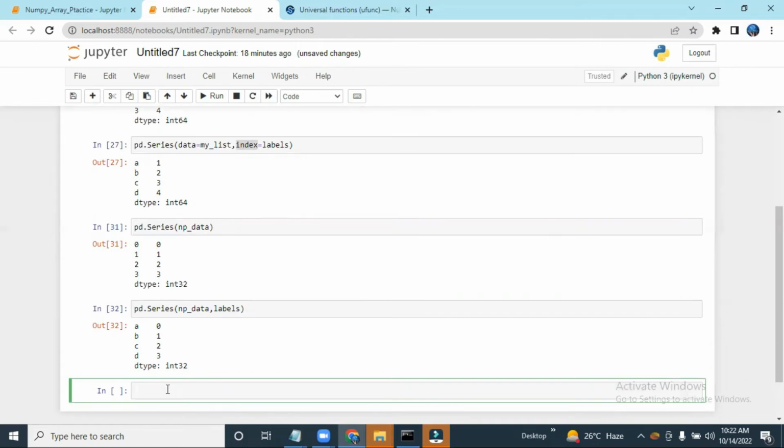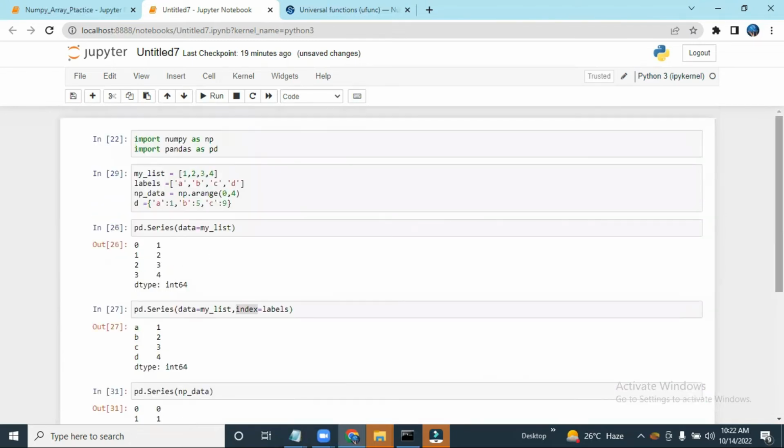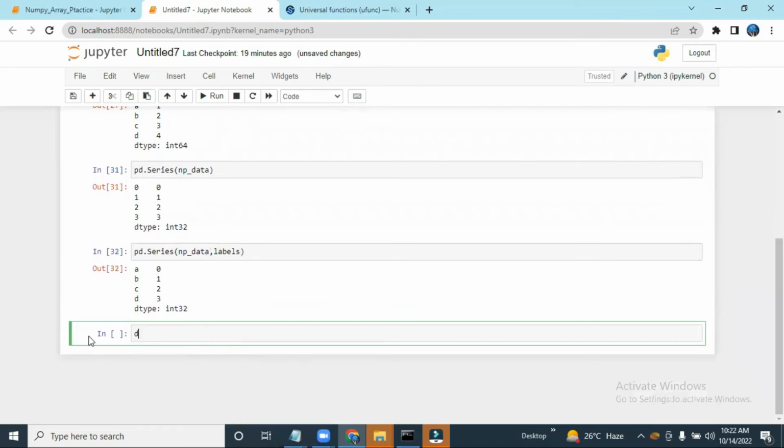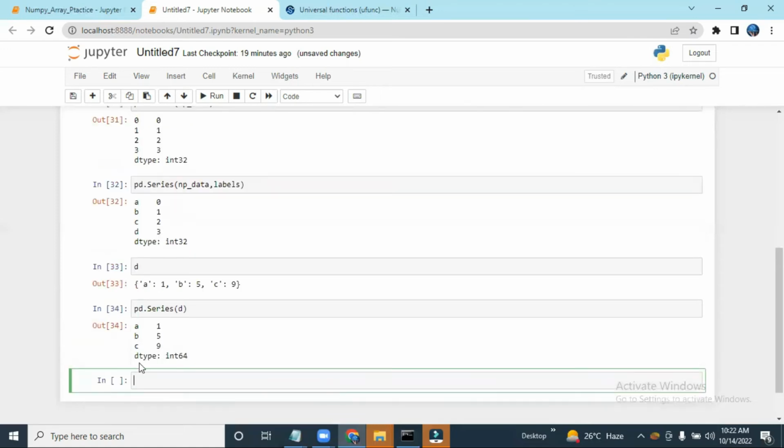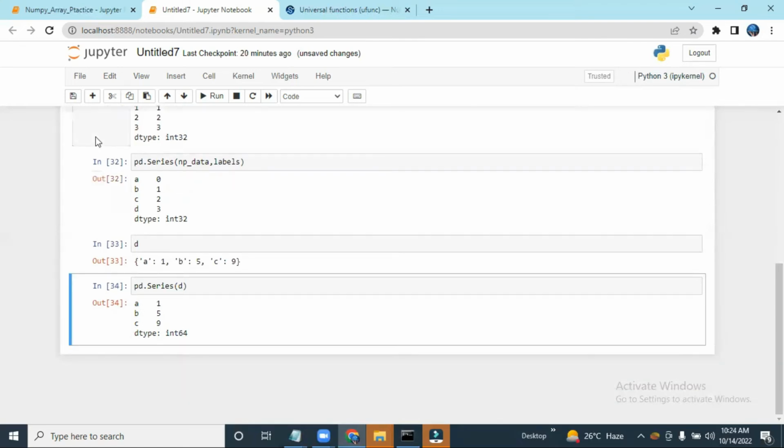If I need to use the dictionary, I can simply write pd.Series. First let me call d so that it is clear. d has key-value pairs, and with pd.Series I can pass this d. See, it has automatically taken the keys and values. Now let me show you some more examples.